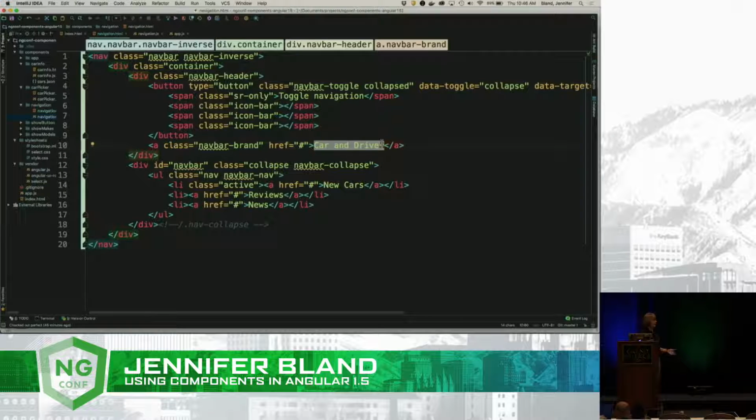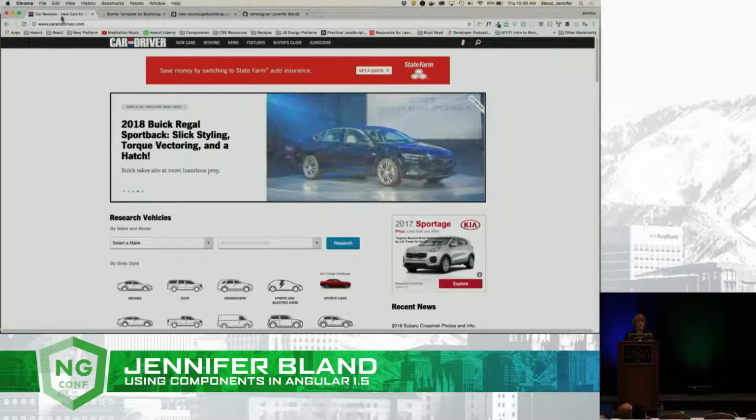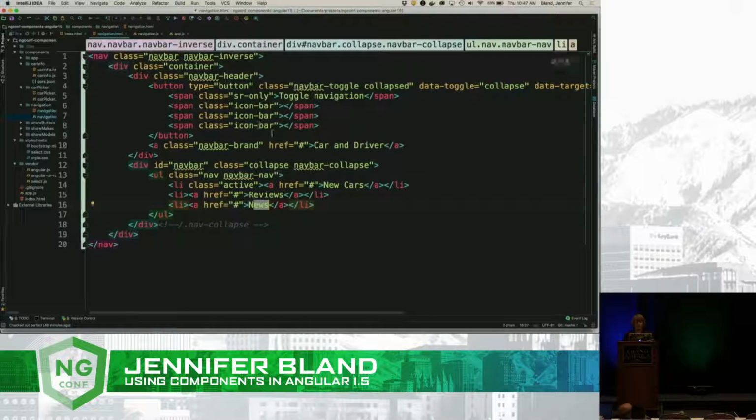I put in the name of Car and Driver, so that's the name of our website, and then by default, that navigation gave me 3 things on the navigation itself. So what I've done is I've changed those to new cars, reviews, and news, and the reason why I've changed them is that just corresponds to the first 3 items that are in our navigation. So we've put that in, we have it available to us.